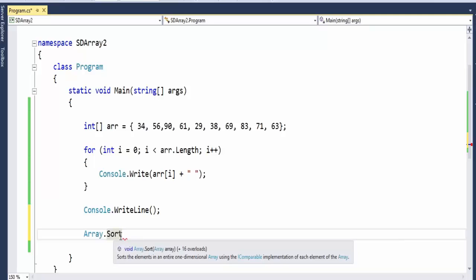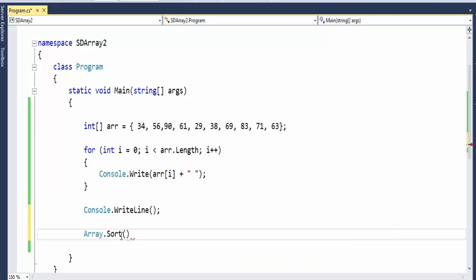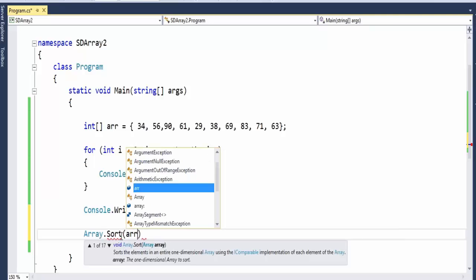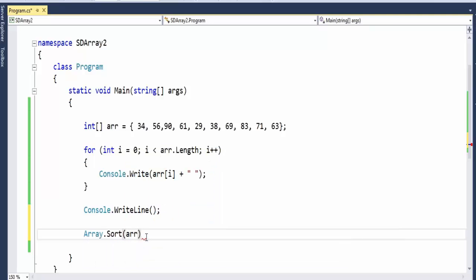What are overloads? I'll talk about that in object-oriented programming. You need to pass an array as a parameter, the array which you want to sort. I want to sort the array, which is simply arr. Whatever order we have from the initialization of the array is going to be changed by this line.